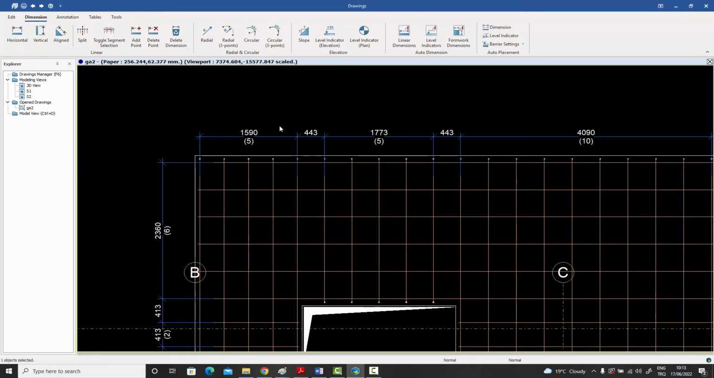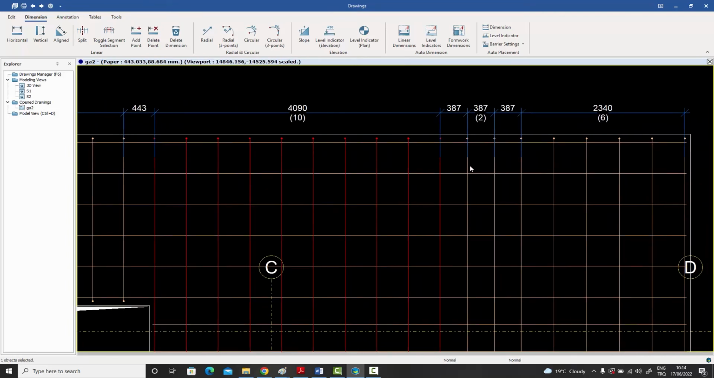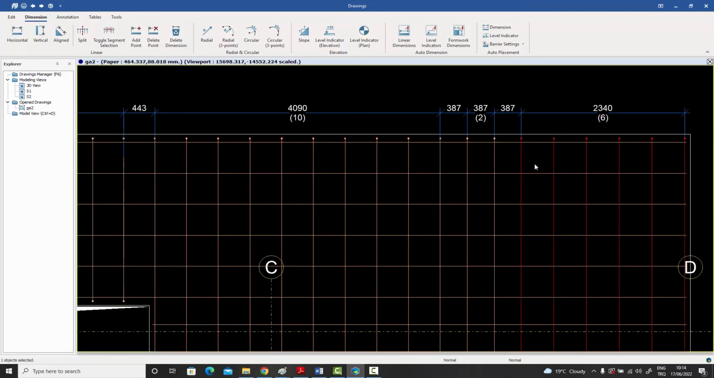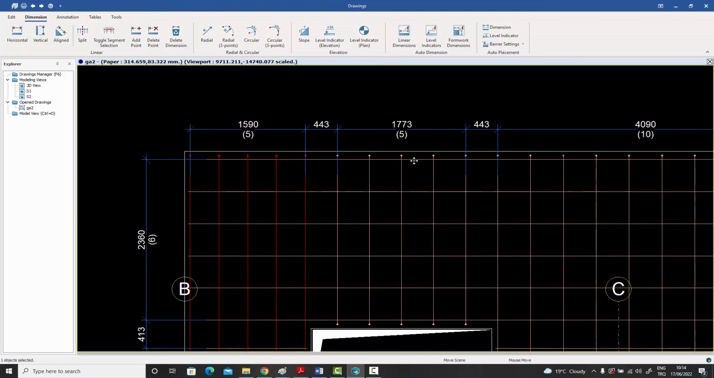we will see that what it has done is it has dimensioned the rebars very intelligently. So this was the first group over here, and then there's another one from here to here, and there's another one from here to here, and then another one from here, 2 bars, and then this last piece of 6 bars. So what it has done is it has dimensioned these first 1, 2, 3, 4, 5 bars. It's written that the number is 5, and the distance from this end to this end is 1590. Then there is a gap of 443, and then there's another 5 bars with a total distance of 1773.